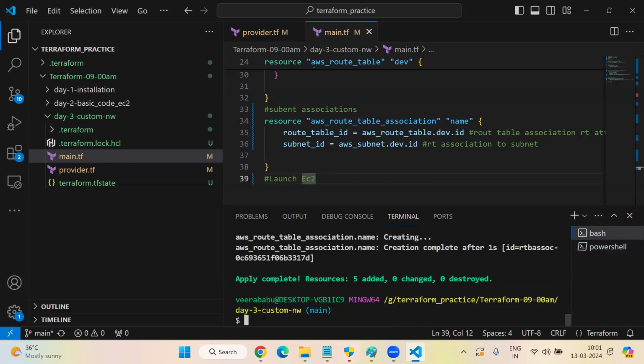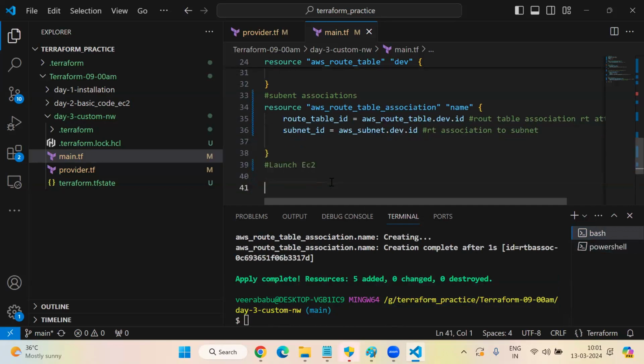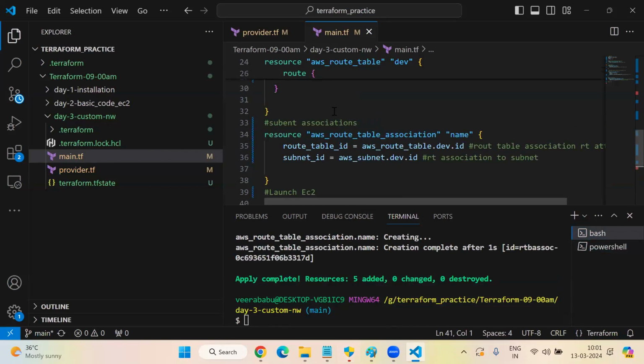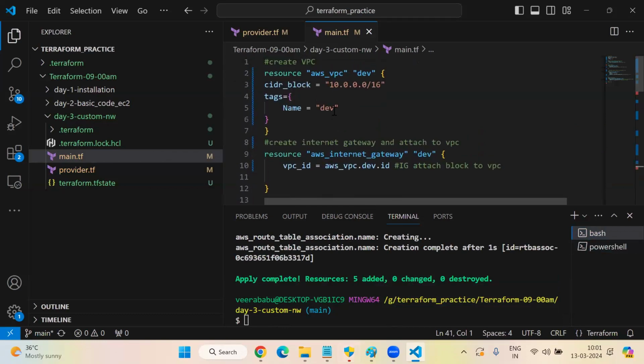Okay. Now, what do I need to do now? What is the last step? Tell me, guys, what do I need to do now? I need to create an instance using the subnets and VPCs and all. Clear or not?